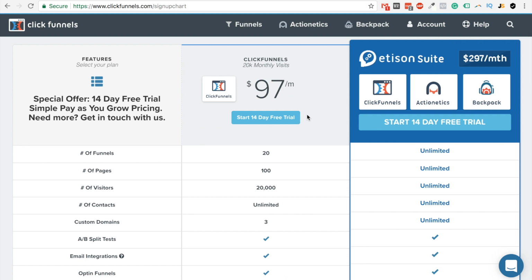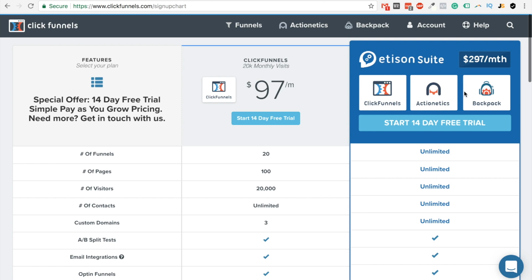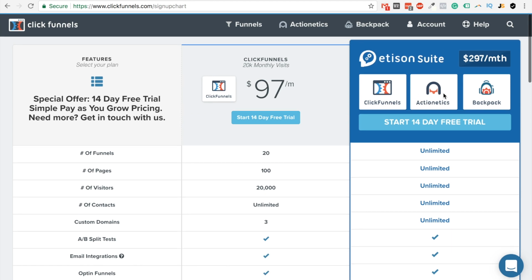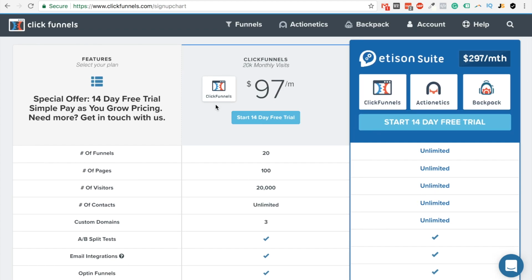Okay, so it's really cool. They give you a bunch of options, especially Actionetics. That comes with the $297 option, the Backpack and Actionetics. It's email marketing and affiliate marketing, so you basically add an affiliate program to your site. That's really cool. Anyway, this is the difference. But I didn't even talk about it. As I said, ClickFunnels gives you a lot of nice things.